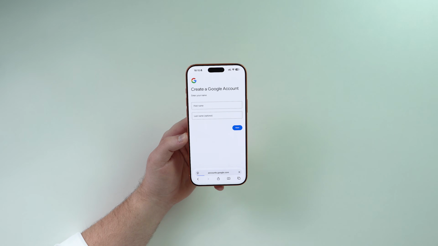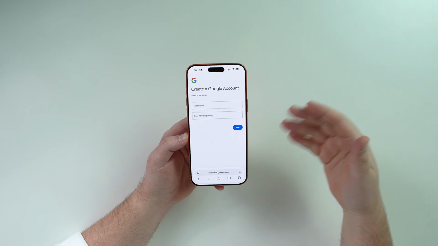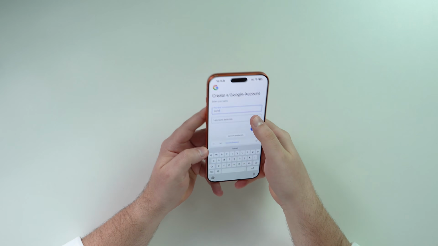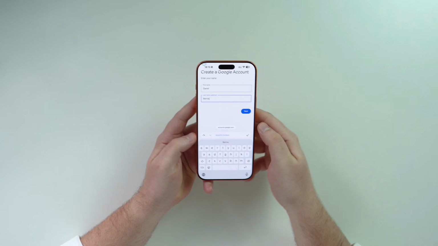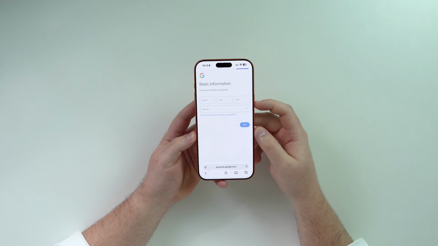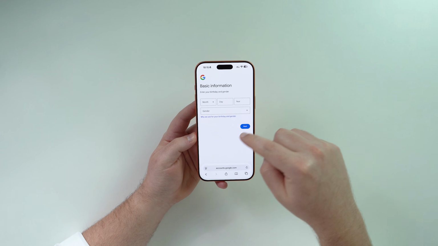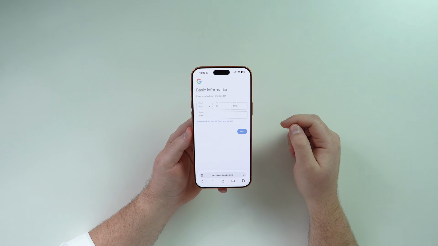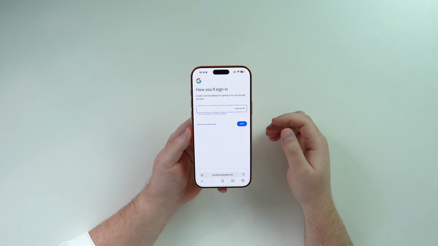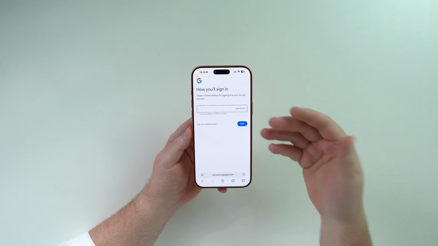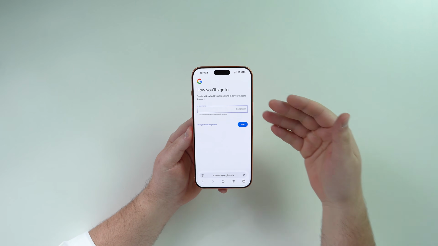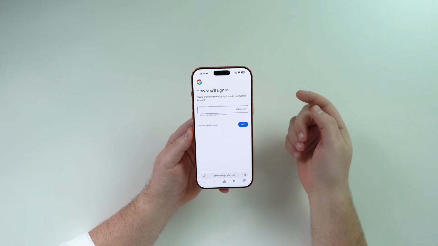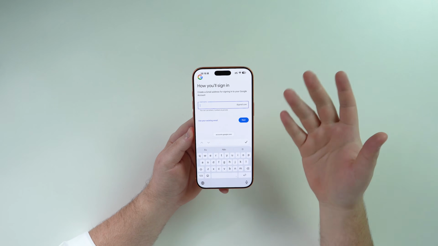And then as it opens up, you're going to start filling out the information right here. So your first name, your last name, which is optional, and then of course continue. So tap on next. Right here, put your basic information, so date of birth and your gender. Then tap on next. And of course, on this next screen, you're gonna see how you'll sign in. So that's gonna be your new Google account email, your @gmail.com.